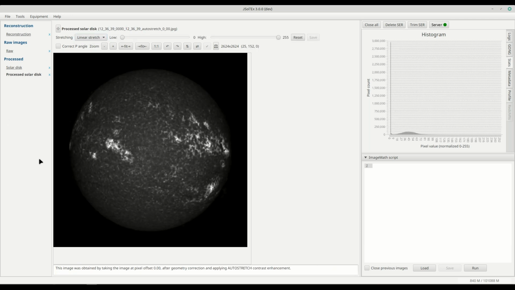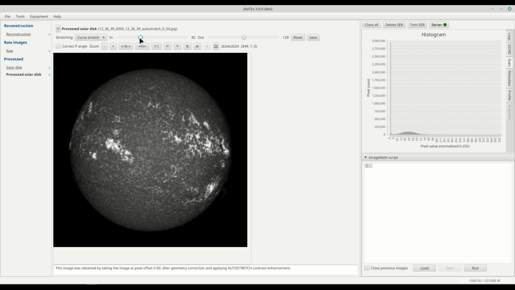Now if I go to the processed version and let's go to the curve stretching, the difference between linear stretching and curve stretching is that with curve stretching you can select a couple of points to say: the lower you go here and the higher you go there, it means that lower values are going to be enhanced to higher values, so it's going to make the image brighter.